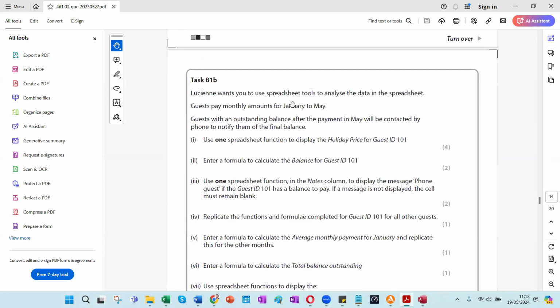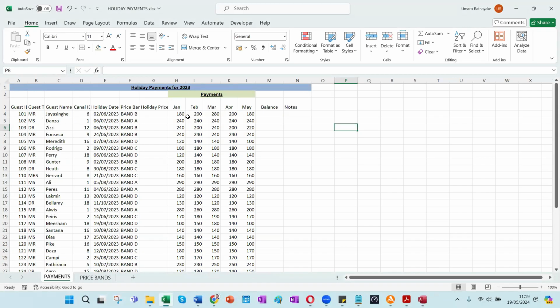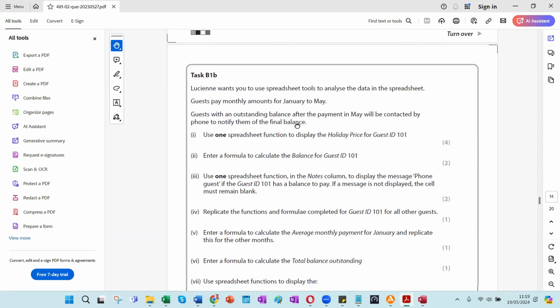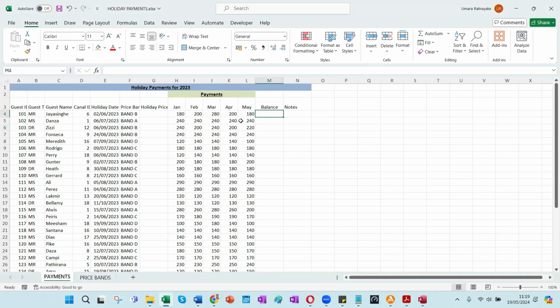Lucian wants you to use spreadsheet tools to analyze this data in the spreadsheet. Guests pay monthly amounts for January to May. Monthly amounts, okay. Guests with outstanding balance after the payment in May will be contacted by phone to notify them of the final balance, right? So if they have still to pay, there'll be a balance and they'll be notified.